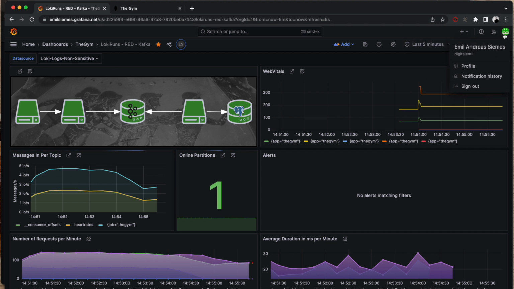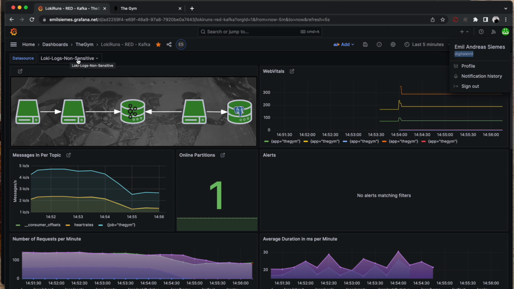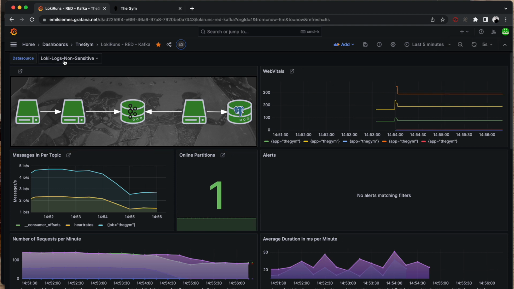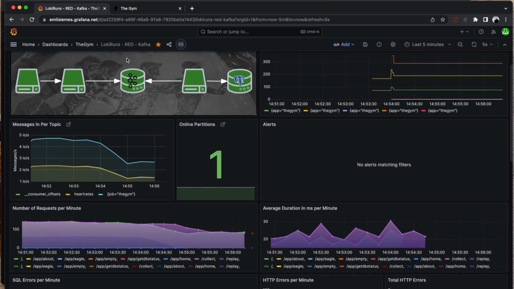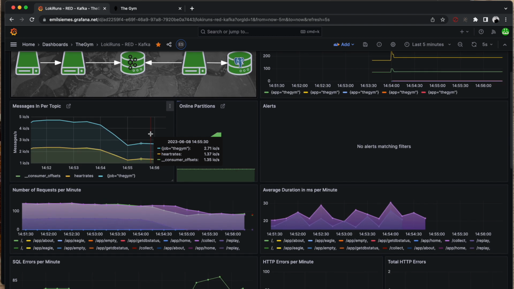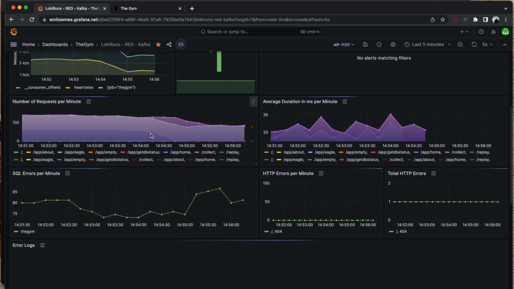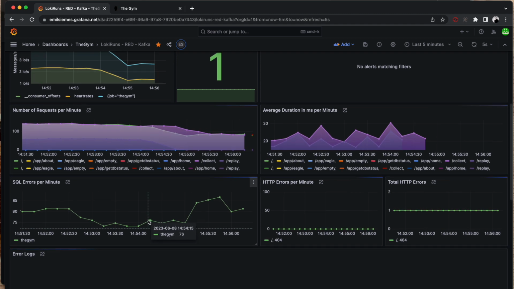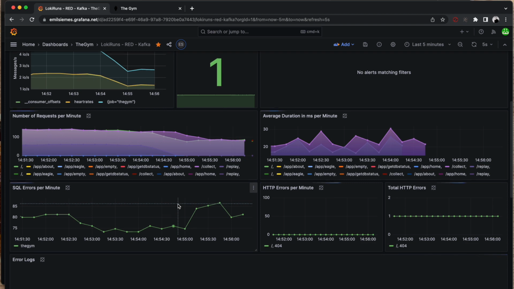As you can see, I'm now connected as a different user. It's still me, but it's a different account, the Digital Emil. I'm a non-privileged user, and I only have access to the non-sensitive data. But I can have a look at the application behavior in general. What clearly happens here is that the number of SQL errors per minute is way too high. So there is something wrong here, and I want to investigate.